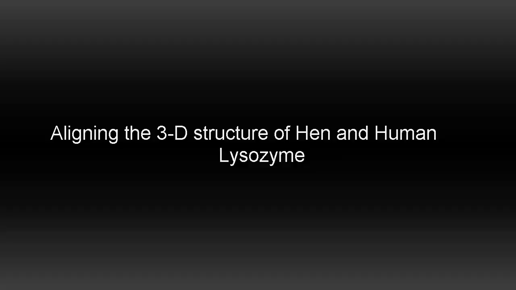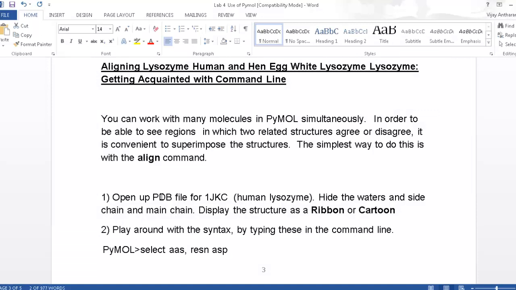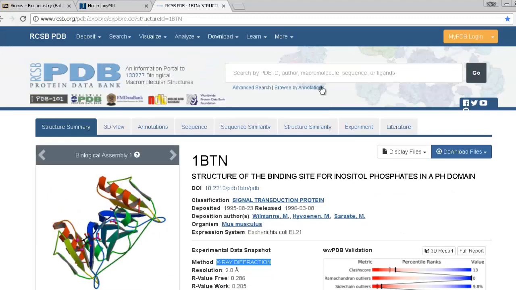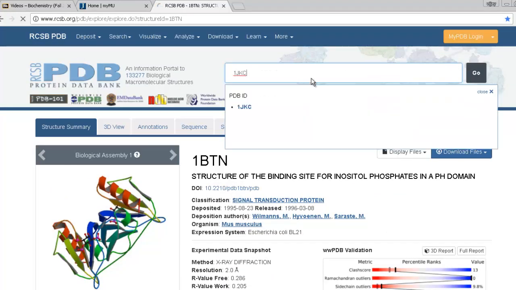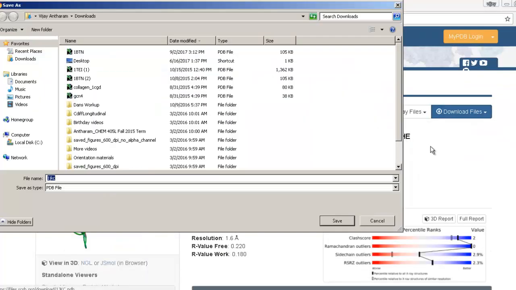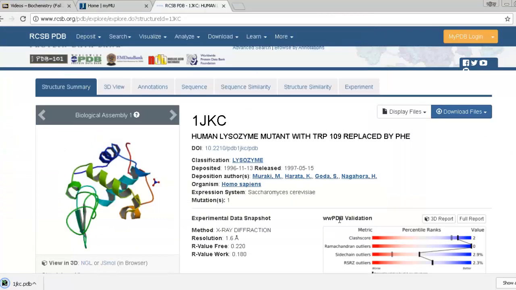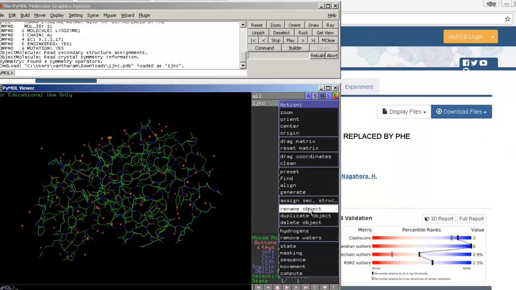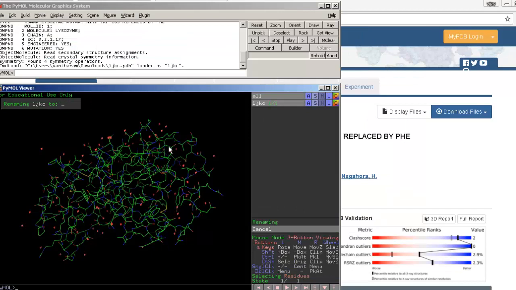One of the nice things about PyMOL is that it can align protein structures. Right now it's only capable of aligning 2 crystal structures or NMR structures. The PDB ID number for human lysozyme. So let's go back to the PDB and put that number in, the ID number. We'll download the PDB format and it's downloaded. Let me rename that as human lysozyme. So maybe human LYZ.